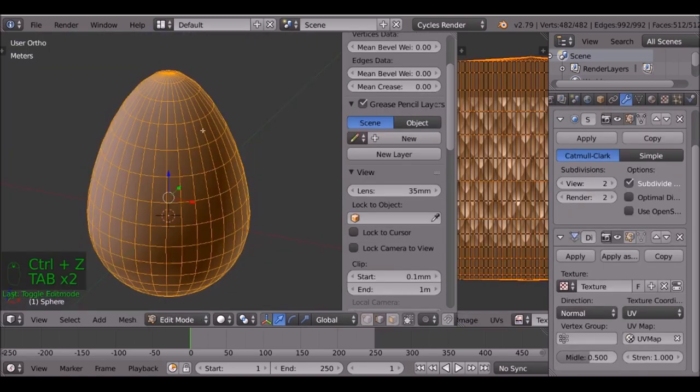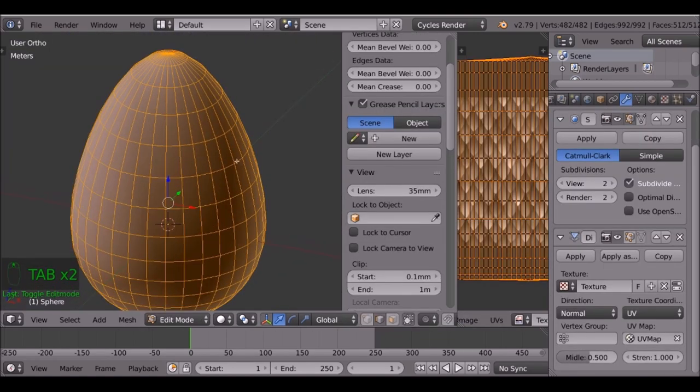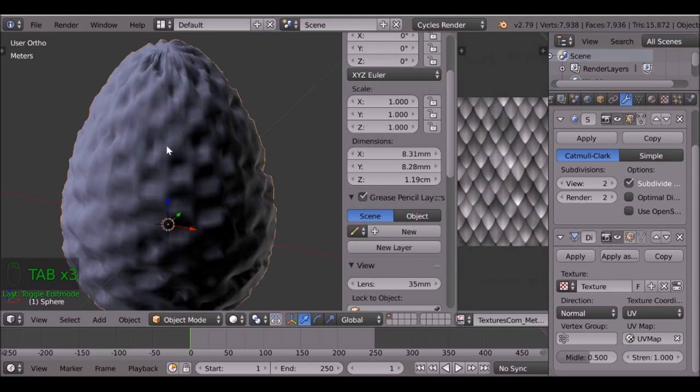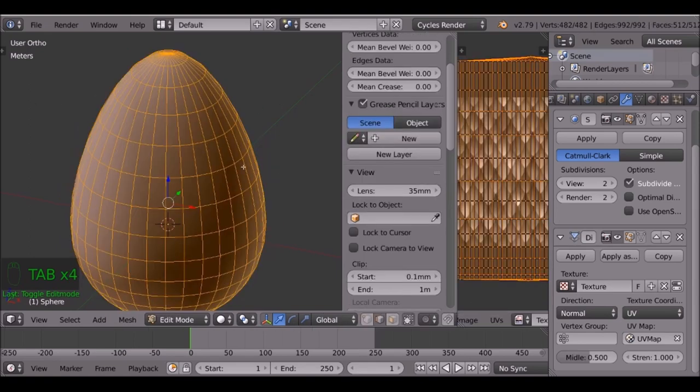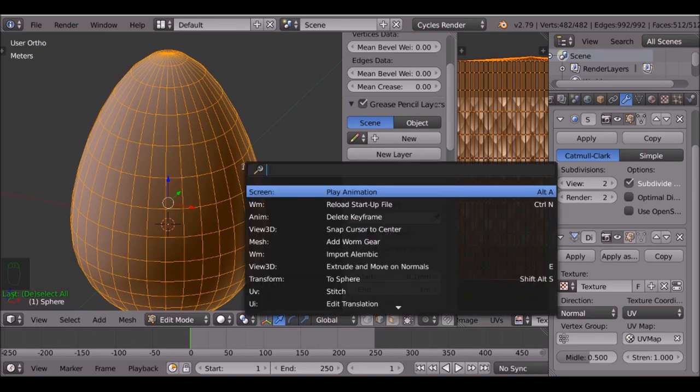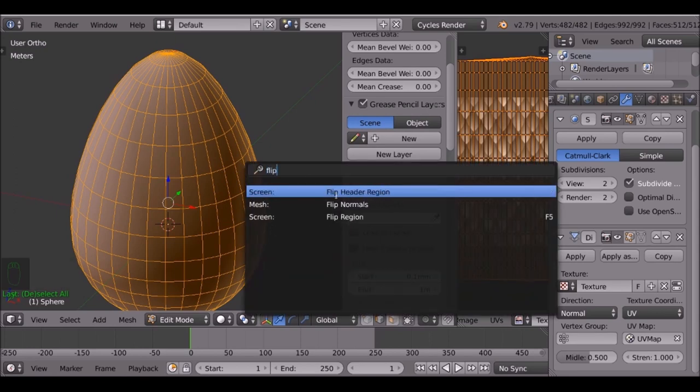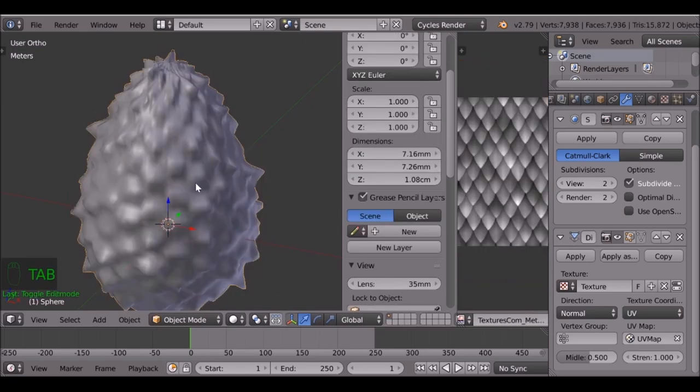So for some reason, it's turned inside out. I'm not sure why it's done that, but you can see from the shading that it's inside out. So if we tab into it, make sure we select all of these faces. If we hit the spacebar and then type flip, we can just flip these normals. Now we can see it's got the correct shading.